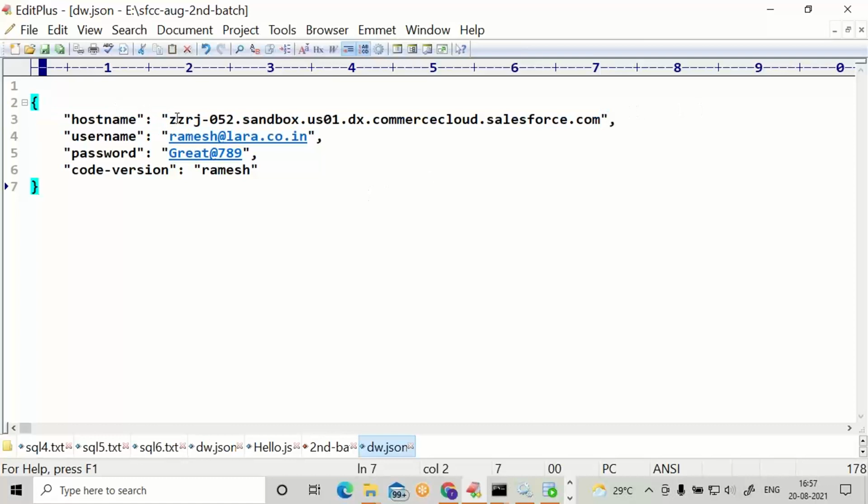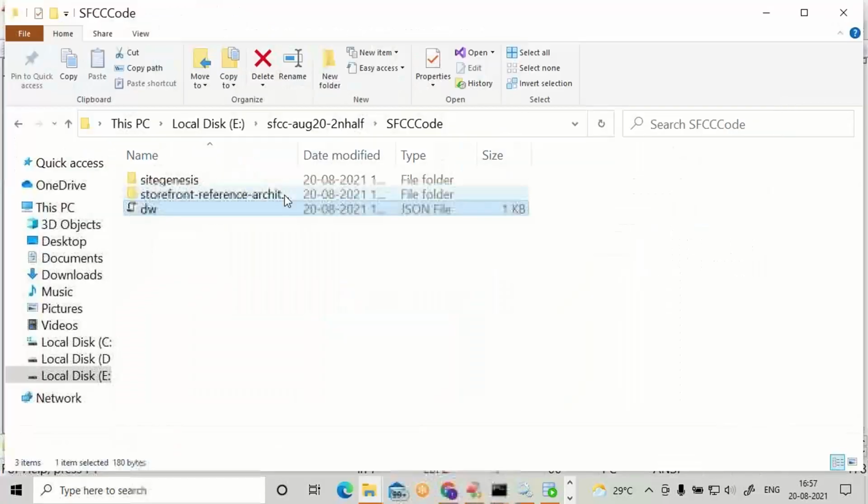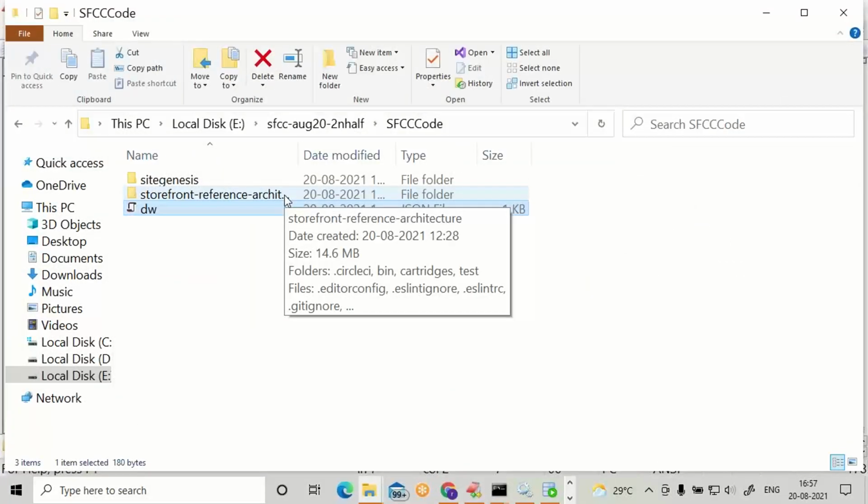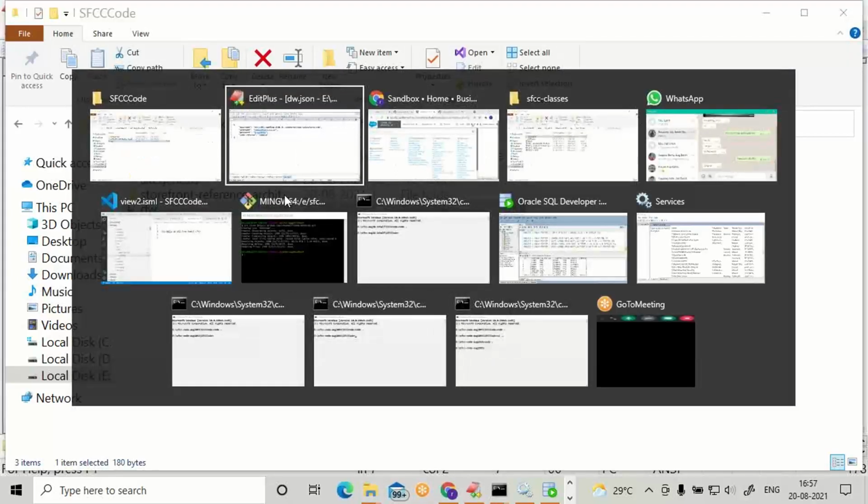In this host name, only the initial portion is changing. This may be common for all the sandboxes. This is the username. This is the password. This is the code version. With this data, we can start interacting with the SFCC cloud.